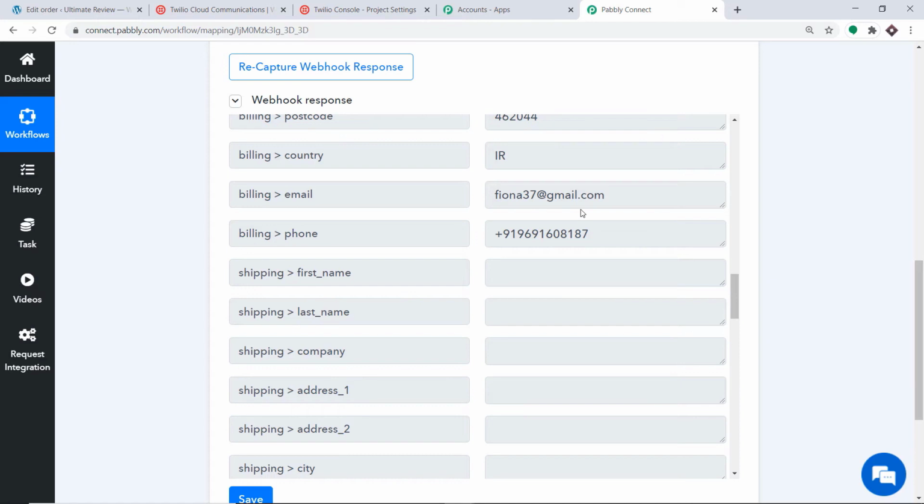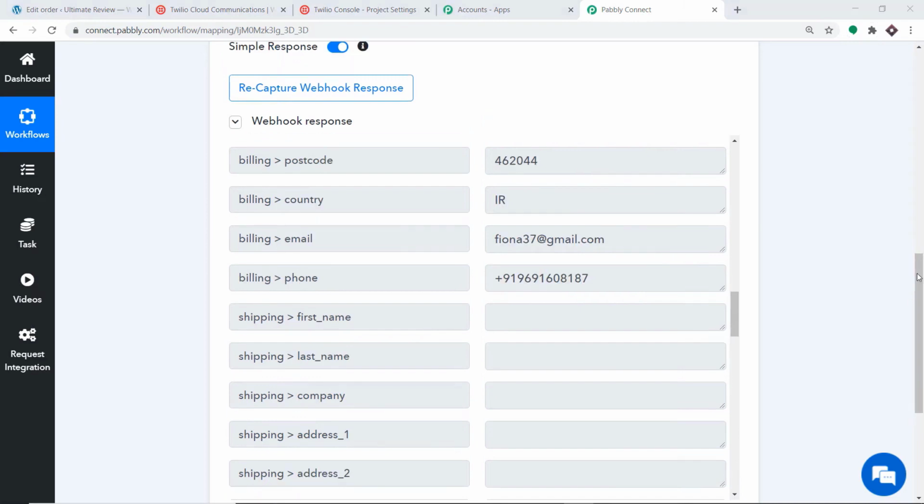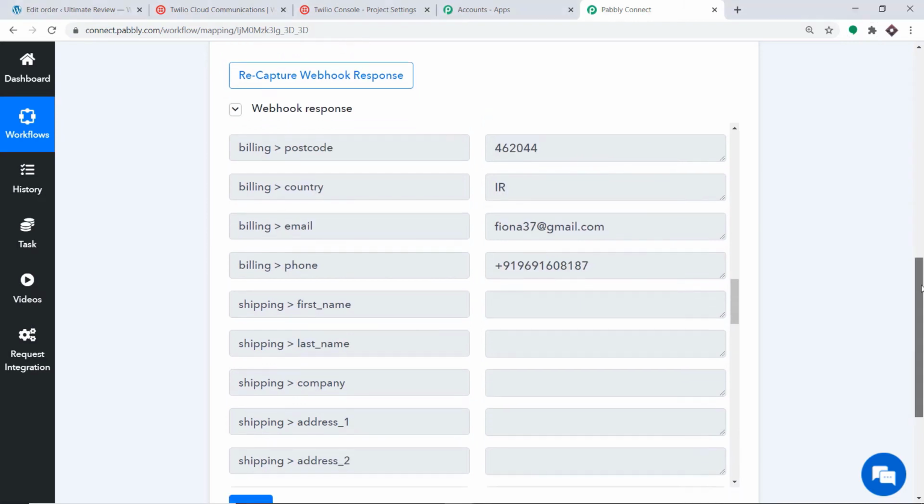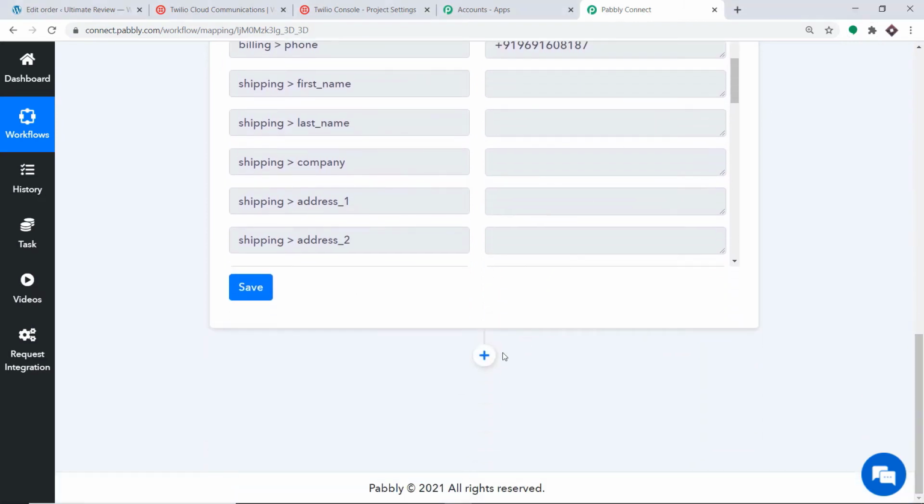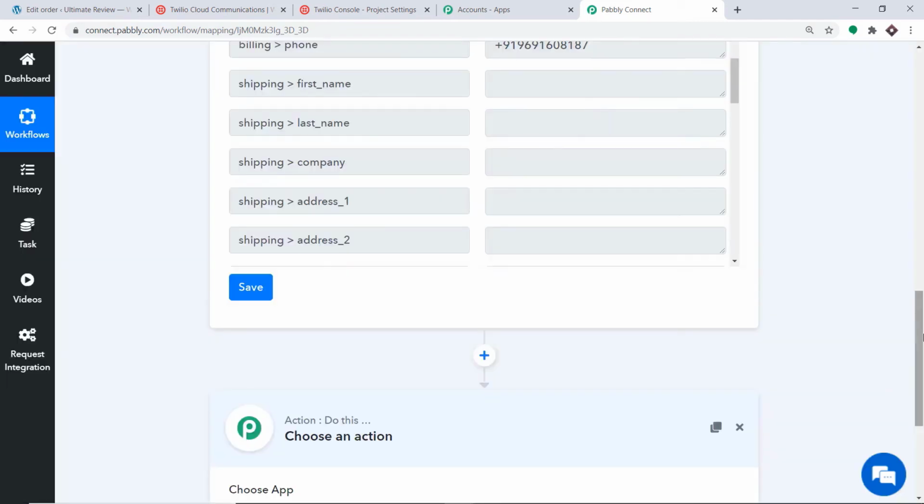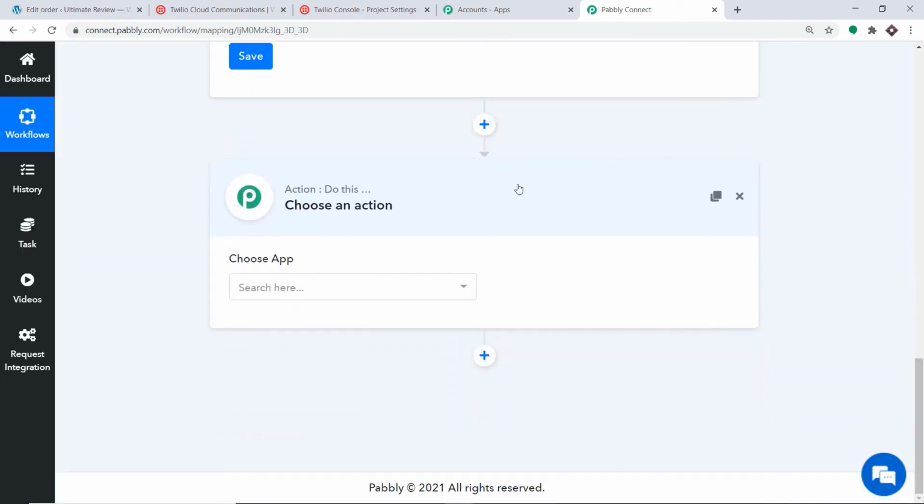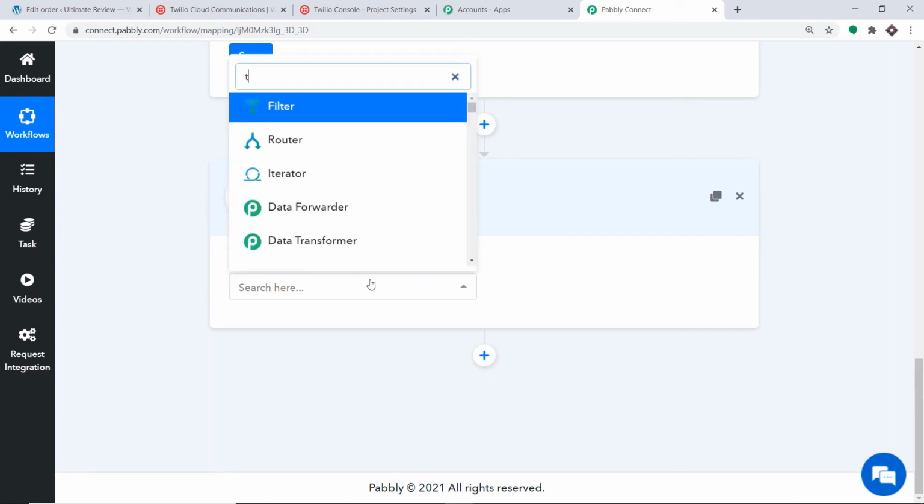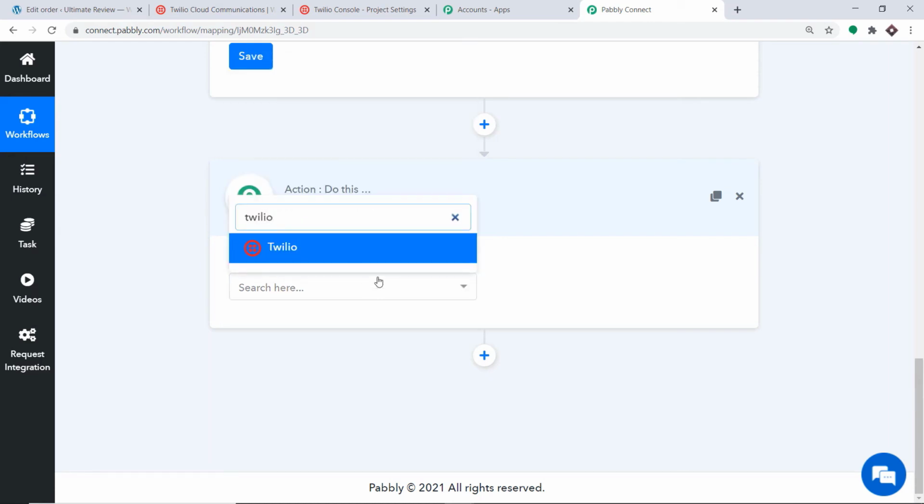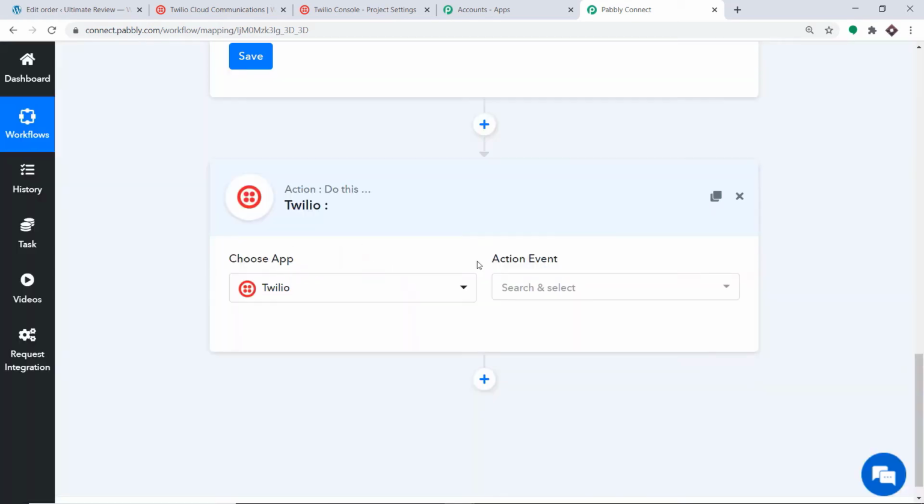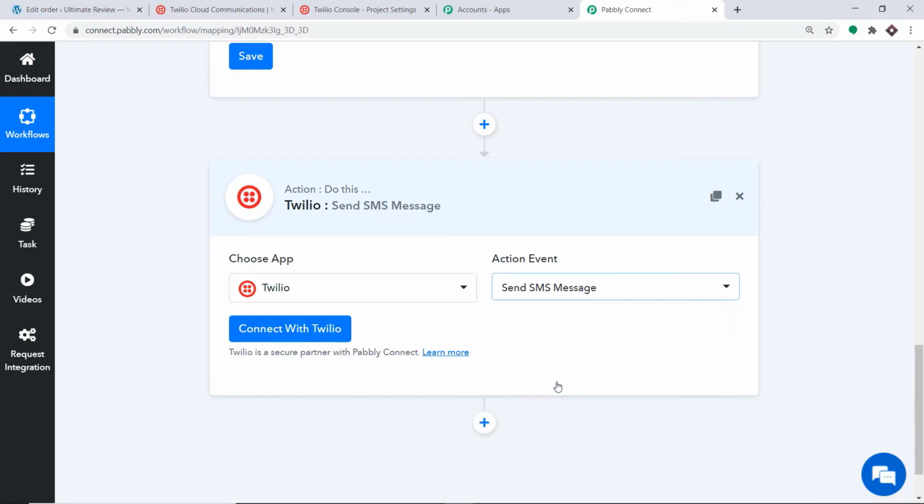Excellent. So basically now we have to sync all this data to Twilio to send an SMS. Okay, so to sync all this data to Twilio, all you have to do is just scroll down and click on this button. So when you click on this plus button, another window opens up. This is called the action window. So in the choose app, how about we make it Twilio? Because we want to send the SMS from Twilio. Now in the action event, there is only one action event, that is send SMS.